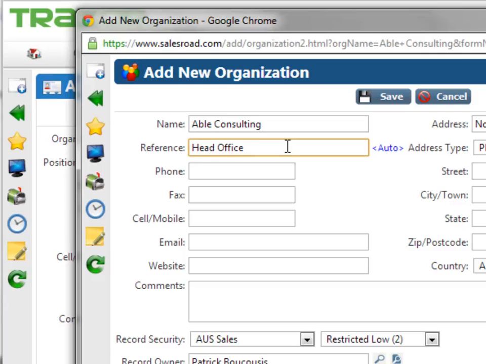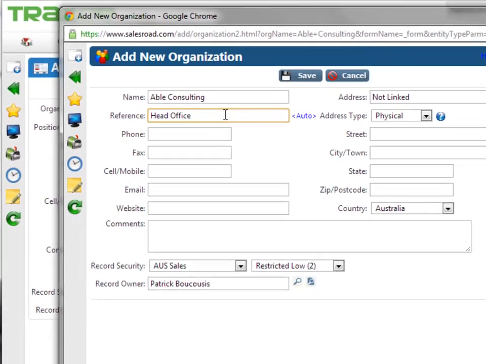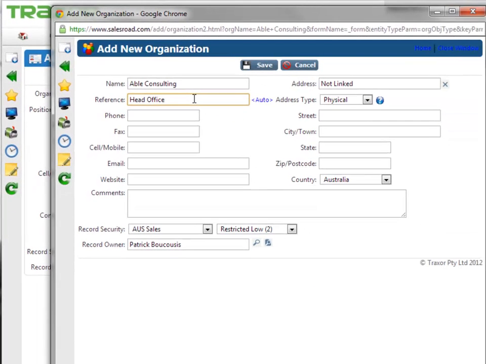The other use for this is if you want to bulk upload contacts, like for example export them out of Outlook or any other system and bulk import them into Traxor. This reference enables you to indicate where you have multiple contacts in one organization. This is how you indicate to Traxor that it's the same organization, so it won't duplicate the organization.